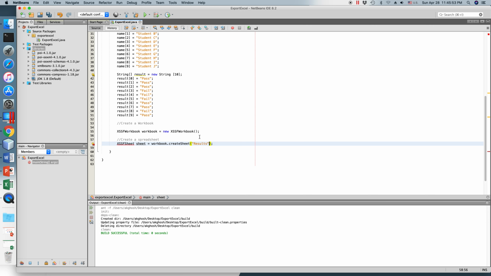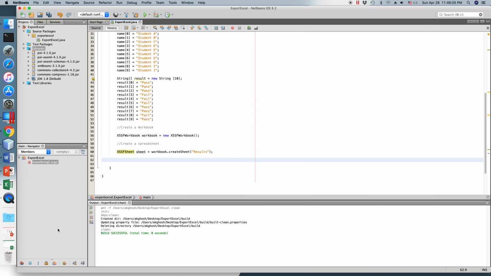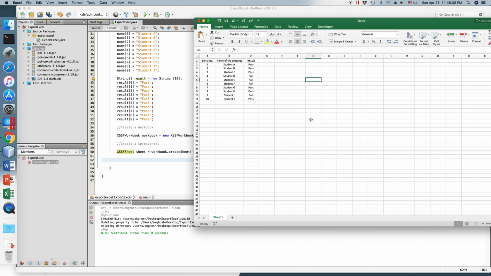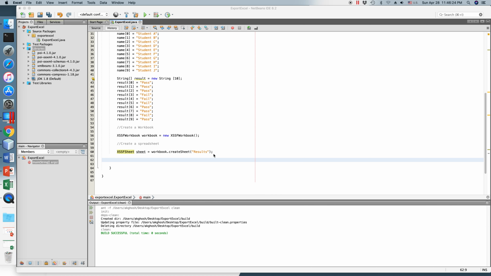results. Okay. And in similar way, I will just press Alt and Enter on my keyboard. I will add this import too. Fine. So now what do we have? We have a workbook, and under this workbook we have a spreadsheet, and the name of my spreadsheet is results. The exemplary file here has sheet 1, but in our created file we'll see that this is replaced by results. Okay.